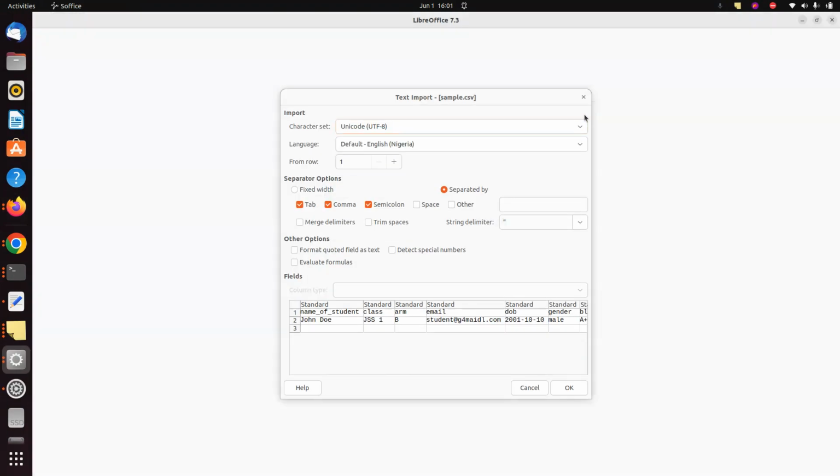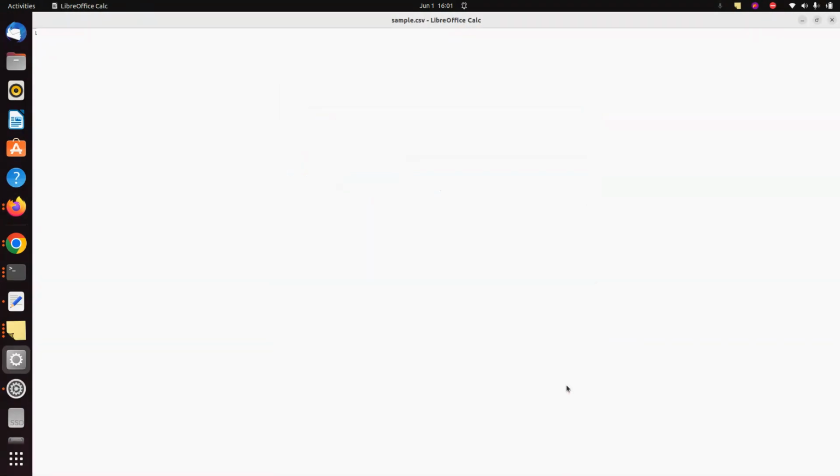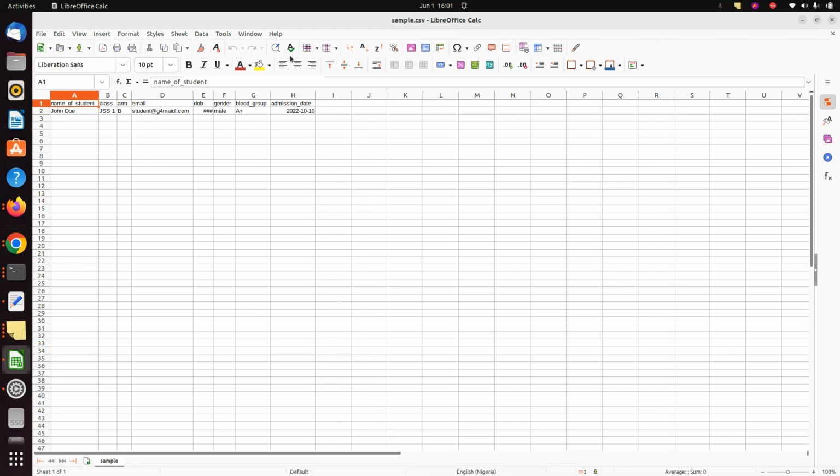So let's open the format and see. I'll open this up in Excel. It must be a CSV file. So this is the format. You can see you have name of student, class, email, date of birth, gender, blood group, and admission date.